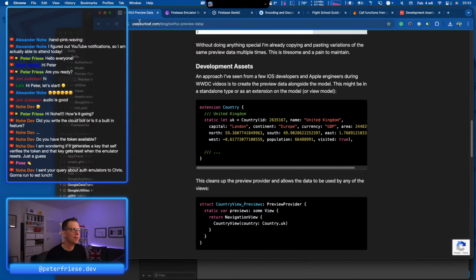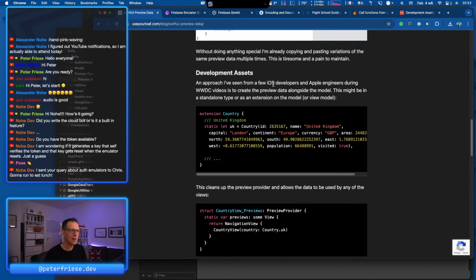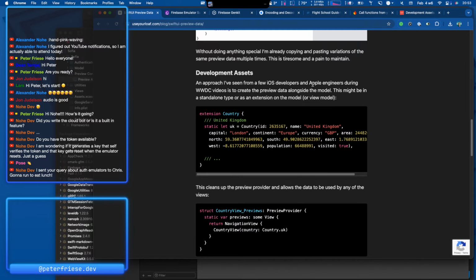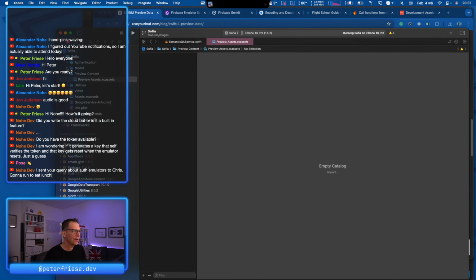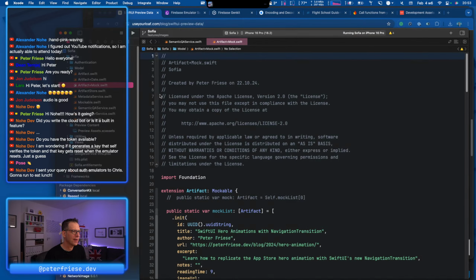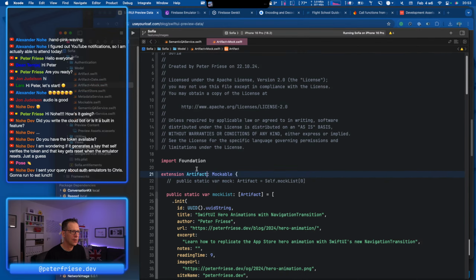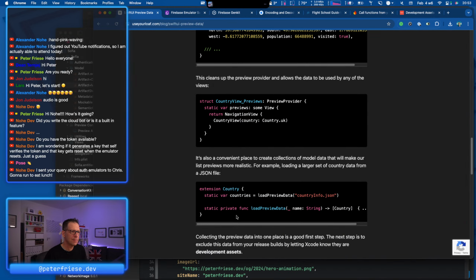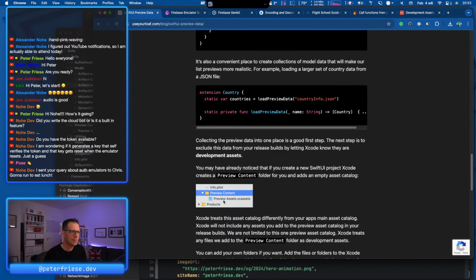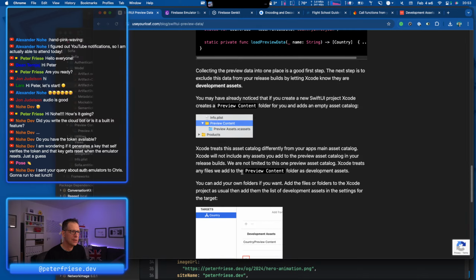So, and let's see if we can move our code into there. Let's use this article. And that's what we do as well, right? So we've got an extension on our model. So we've got artifact plus mock. So that is an extension on artifact. And we have this over here. So we've got this preview content.